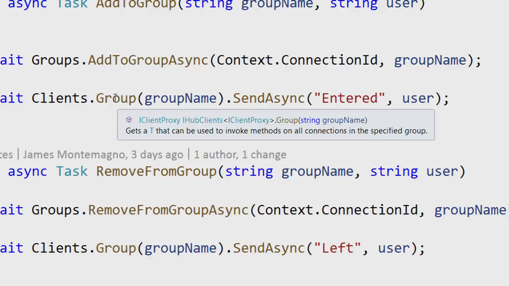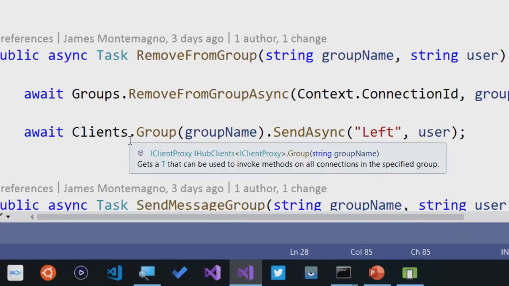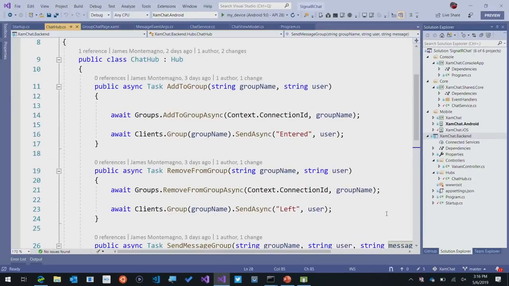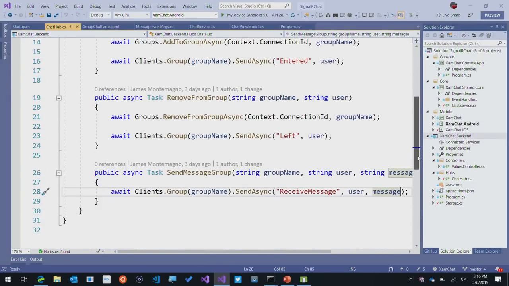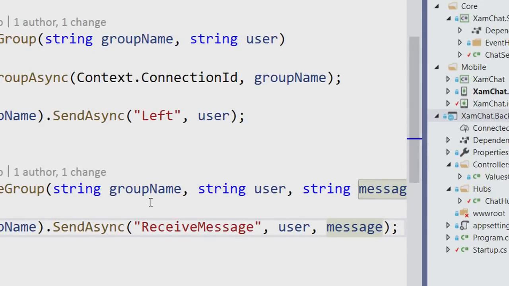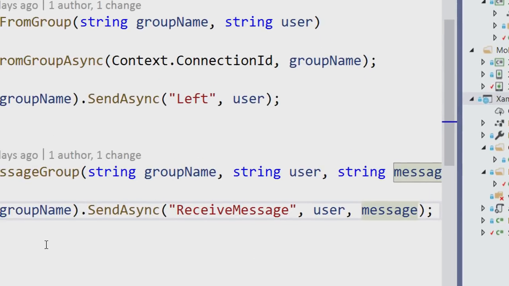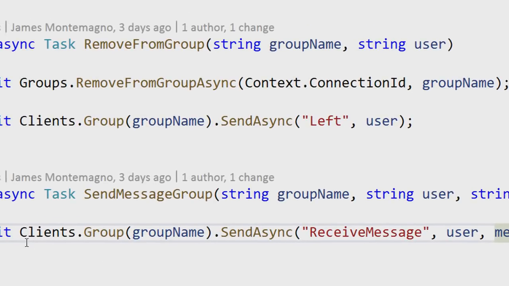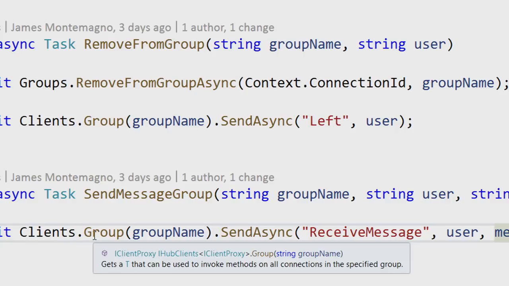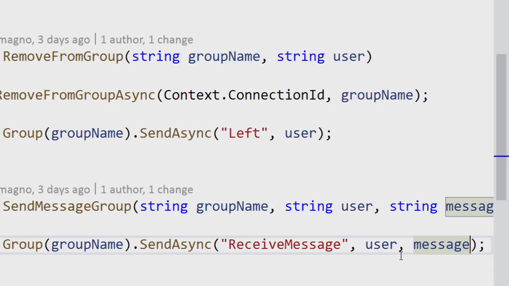And here, I'm also going to send a message to each of those groups. I'm going to say this user entered and this user left. Now, when one of my mobile apps wants to send a chat message, it's going to send in the group name it wants to send to, the user that it is, and the message. SignalR is waiting for messages to come in and then sends them out to all of the other users. Here, just like before, it's going to send the group name, receive message, and then the user and the message.